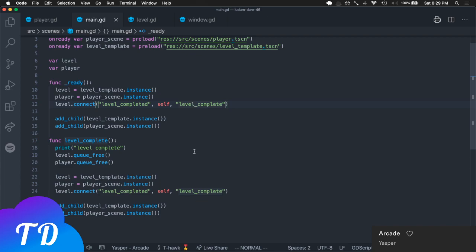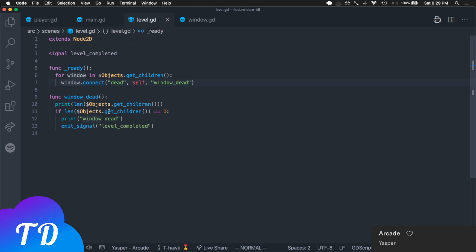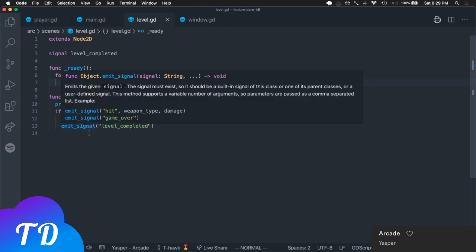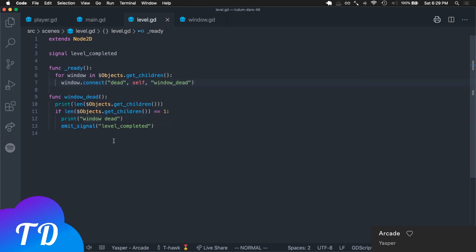Level complete. And then that's this function. So in theory that should be being called. And that is most likely emitting that signal.